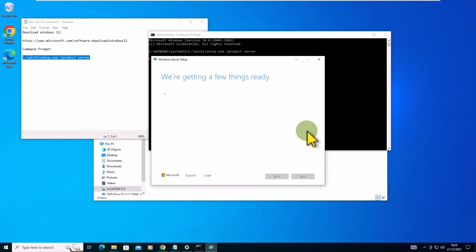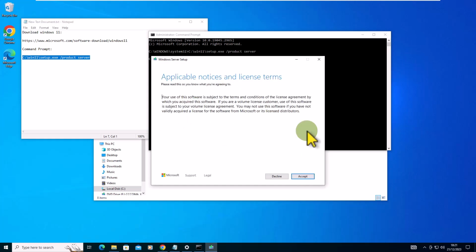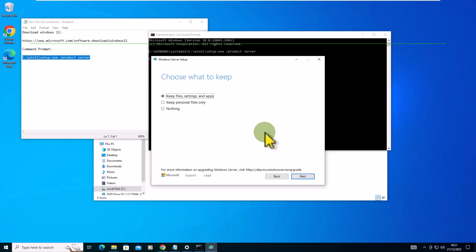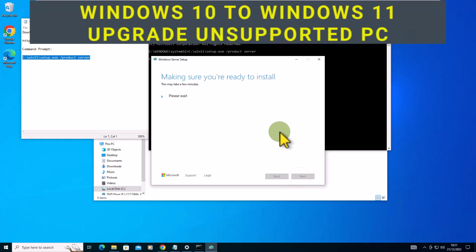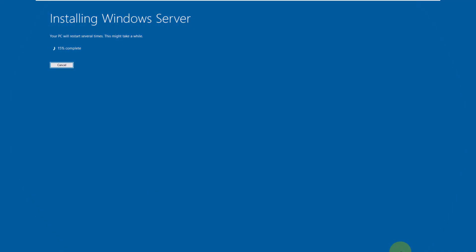During the installation, disregard any mention of Windows Server installation. When prompted for updates, choose Not Now. Accept the terms and conditions, and opt to keep files, settings, and apps. Wait for the setup to complete. This process may involve a few PC reboots, which is normal.